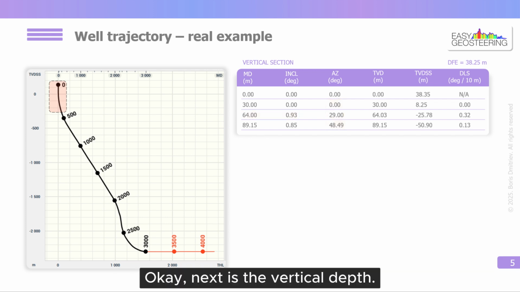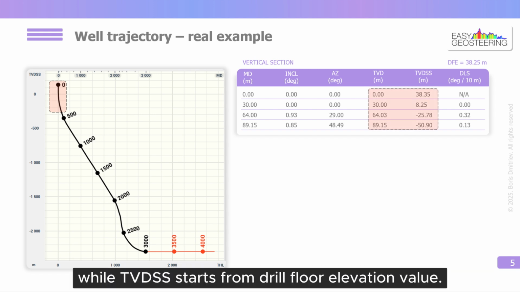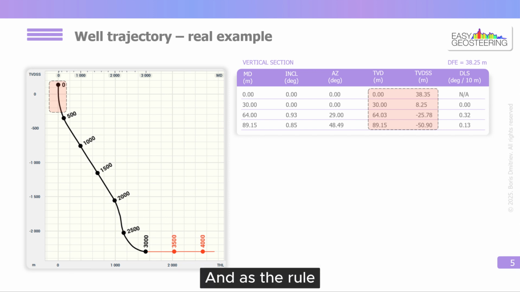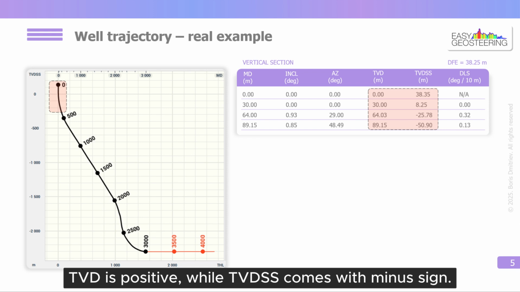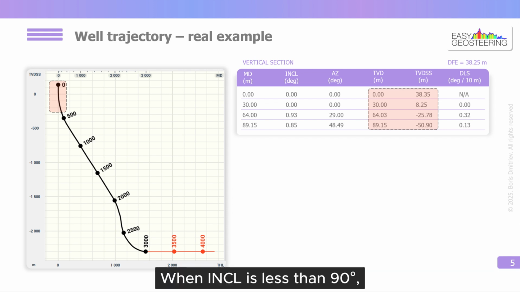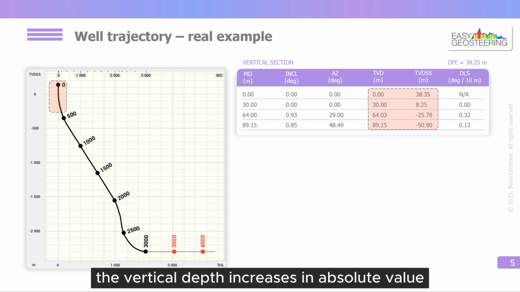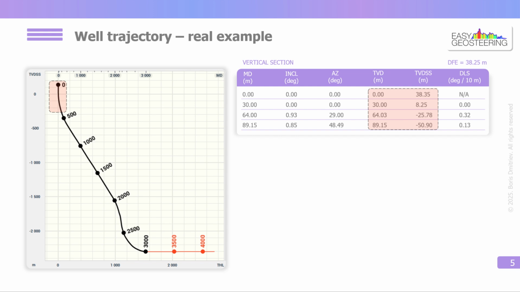Okay, next is the vertical depths. As you can see, TVD starts from 0, while TVDSS starts from drill floor elevation value. And as the rule, TVD is positive, while TVDSS comes with minus sign. When inclination is less than 90 degrees, the vertical depth increases in absolute value, and vice versa.